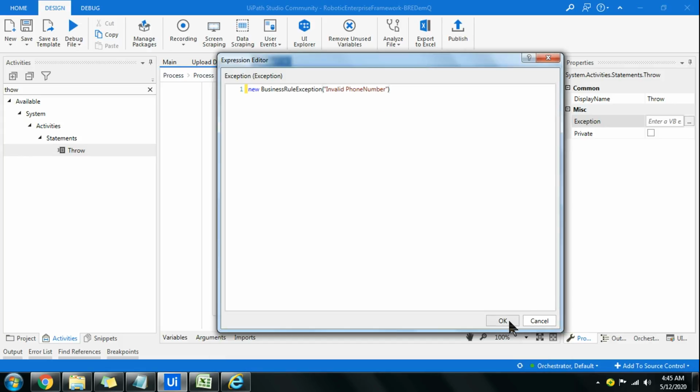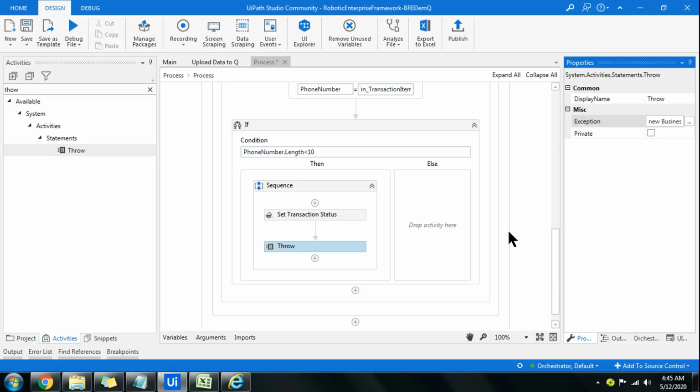If you don't use this activity, you will not be able to implement the business rule exception when your portal is not capable of validating the data. Remember this key point. When your portal is not able to validate the data, you have to implement an activity inside the REFramework.